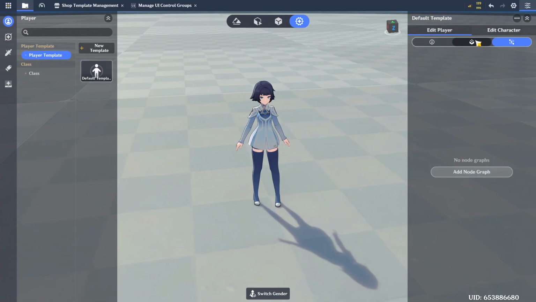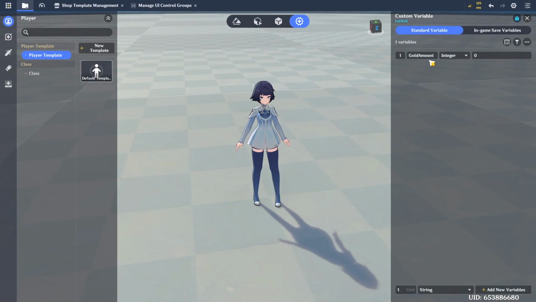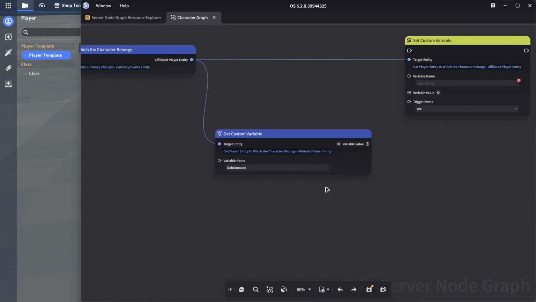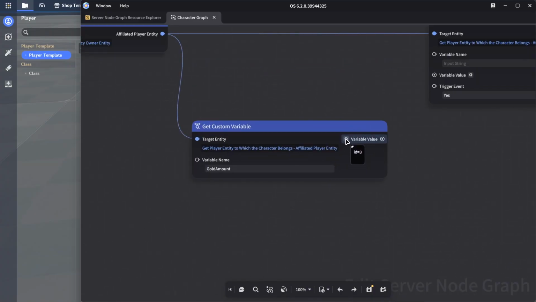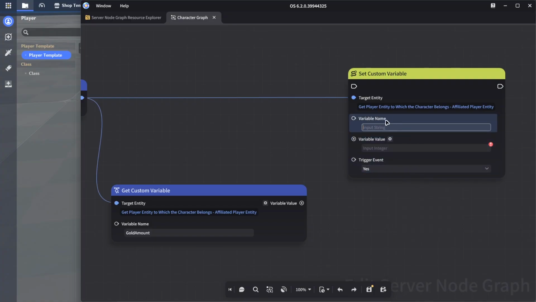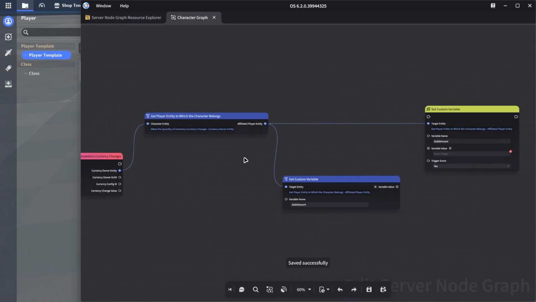And let's go back to our player. Let's see the name we set. It is gold amount. So let's paste this into variable name, and we need to click on the cogwheel here because we need to specify which type it is. So we set it as an integer. It has to be integer here, and the same thing for the set custom variable. So it is an integer, and the name is gold amount.